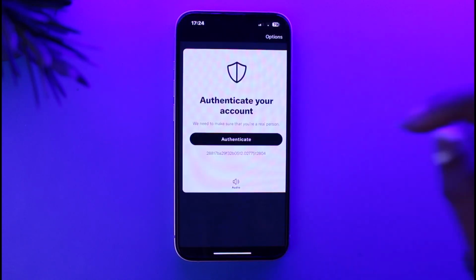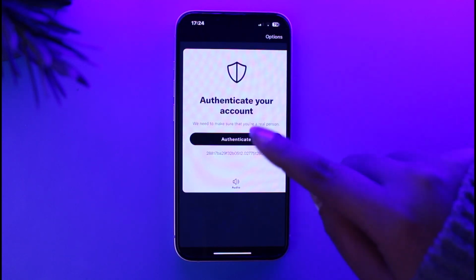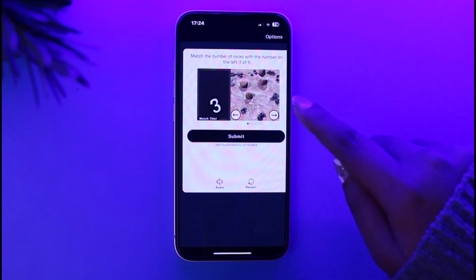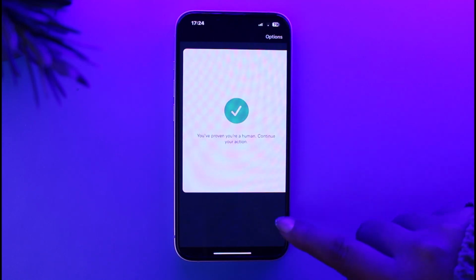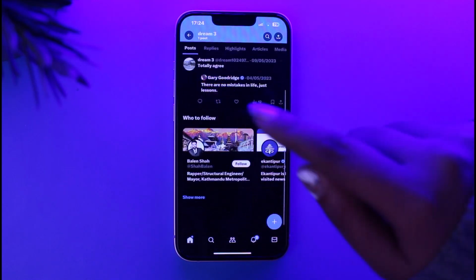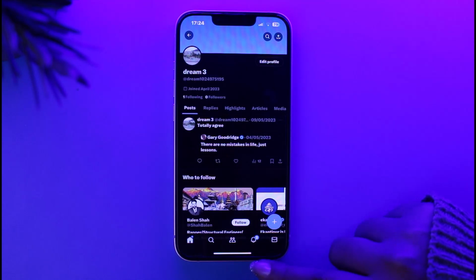You can see now the name has changed, and it's simply asking for authentication. Simply go ahead, tap on this authenticate, verify yourself, submit it, and now you're done. And now there you go, you can see our name has changed, and you're good to go. That is how you can do it.